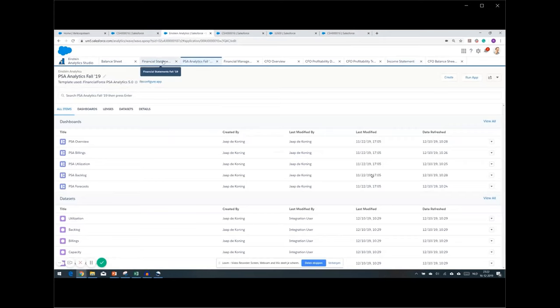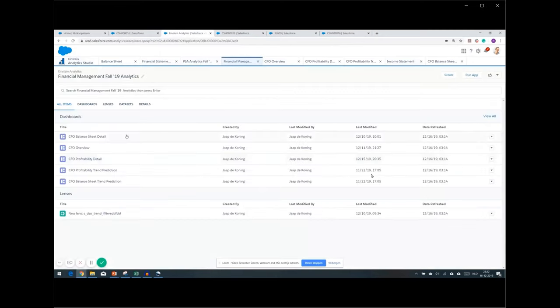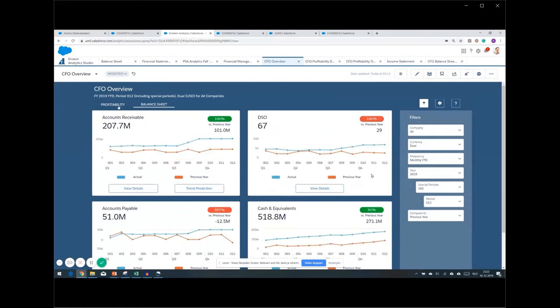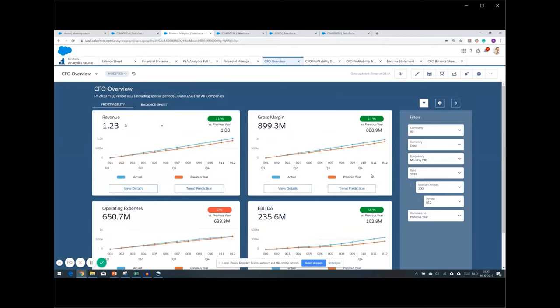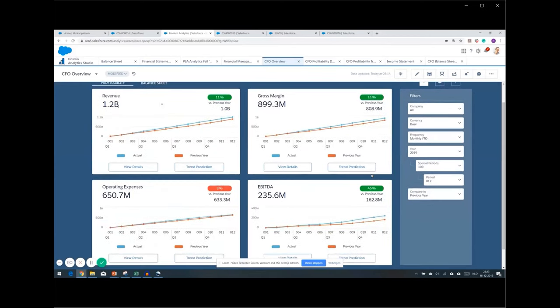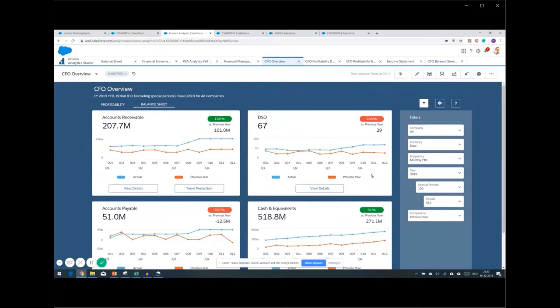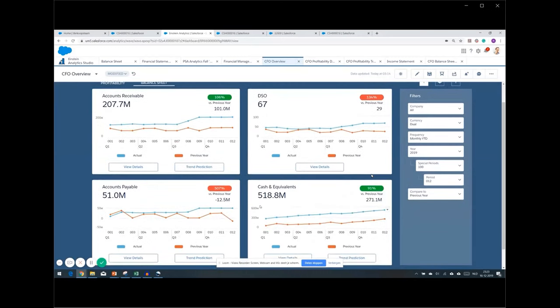So I will open the CFO overview in the FinancialForce Analytics app. Starting with the CFO overview, by clicking on it, we access the landing page where we see actually 8 KPIs divided over 2 tabs. This dashboard tracks the trend of 8 KPIs. On the profitability tab, we have revenue KPI, gross margin, operating expenses, and EBITDA. On the balance sheet, we have accounts receivable, day sales outstanding, accounts payable, cash and equivalents.